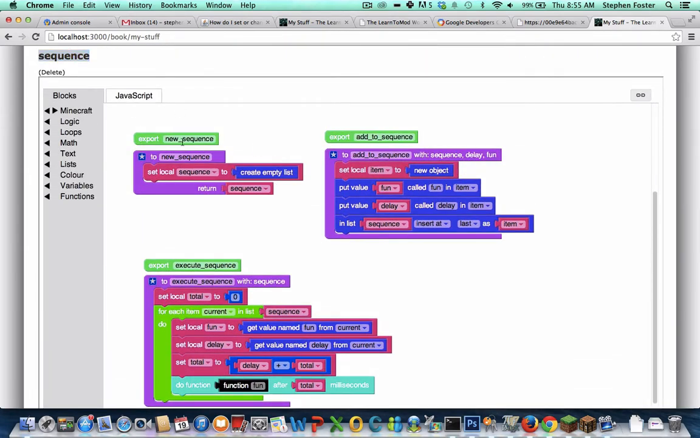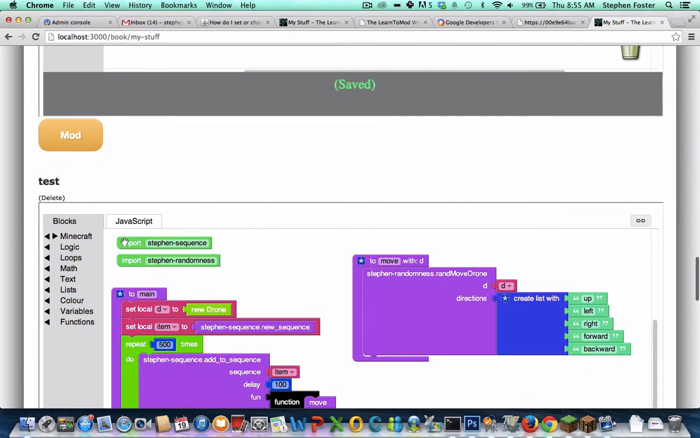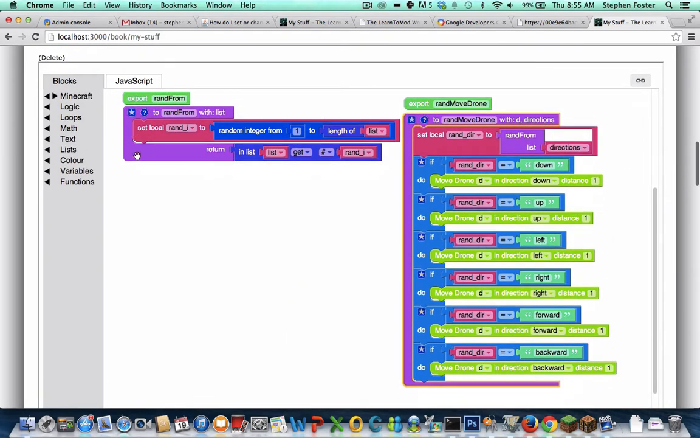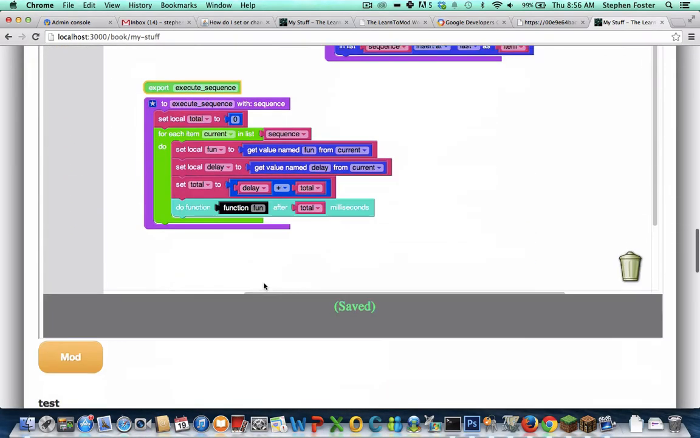Here's the sequencing library, and you see that it has 3 functions in it, and I'm exporting those functions so they can be used in any mod that imports that sequencing mod. And here's my randomness library, which I talked about actually in one of my other video series on randomness. And this, for now, just has 2 functions. I might add more later. This one takes a list and gives you back something random from inside that list. And this one moves a drone at random in some direction. And so we'll be using both of those.